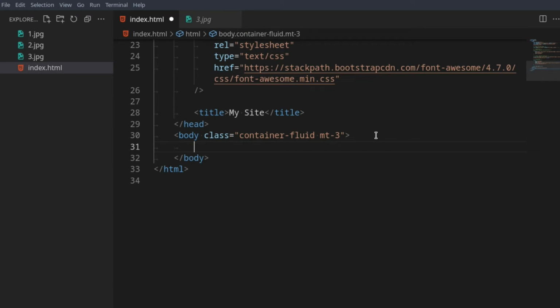So in this tutorial we'll be learning about the modal and the toast. These are some of my most favorite components to use, just because of how useful they can be. So let's start off with a modal. A modal is just like a little pop-up that will show you some information.